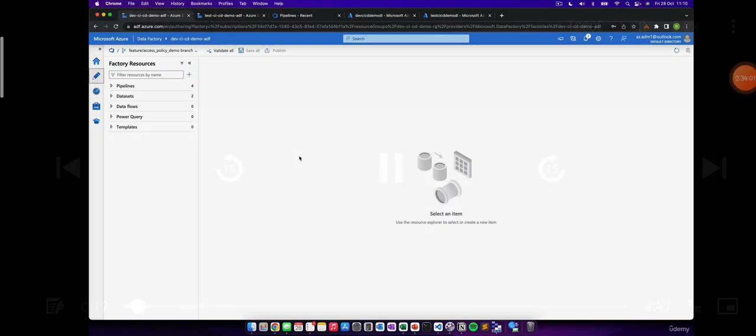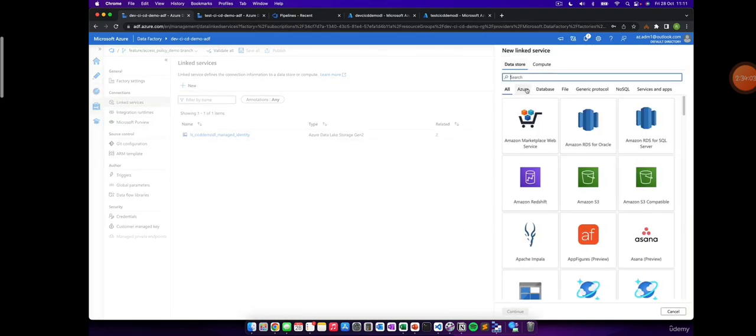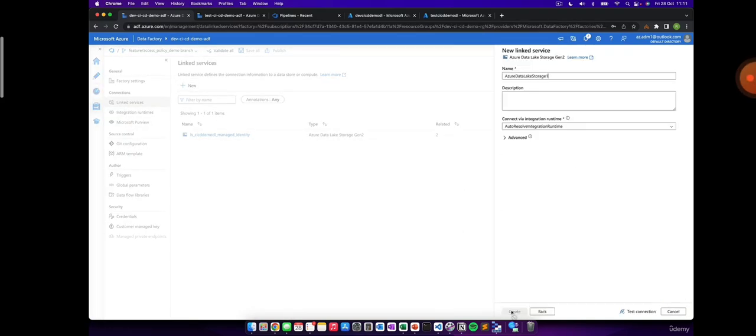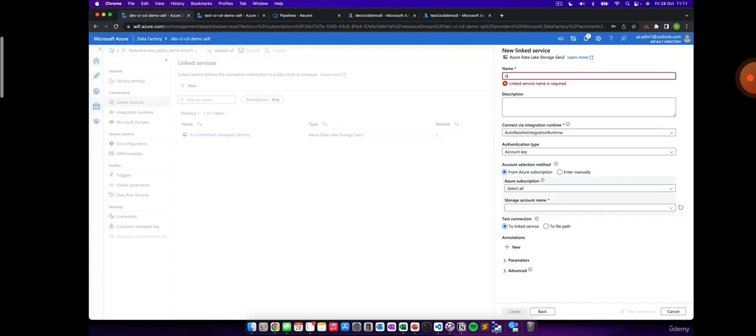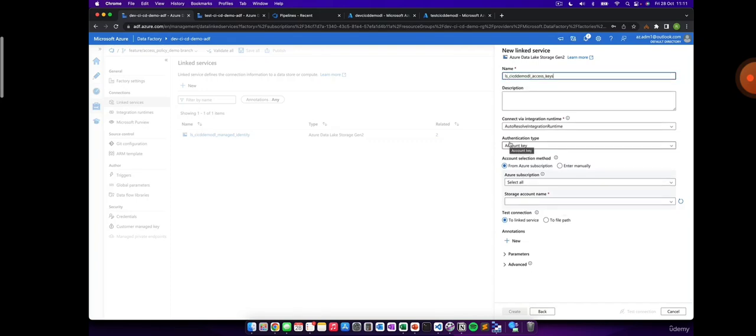So I'm going to pick my data lake storage, and let's click continue, and I'm going to stick to the same naming standards I used before. And as we discussed, actually the authentication type is account key, but this is where the difference is. Instead of picking the account selection from the subscription, we're going to enter it manually. So that's when you get the option to pick the keys from Azure Key Vault.